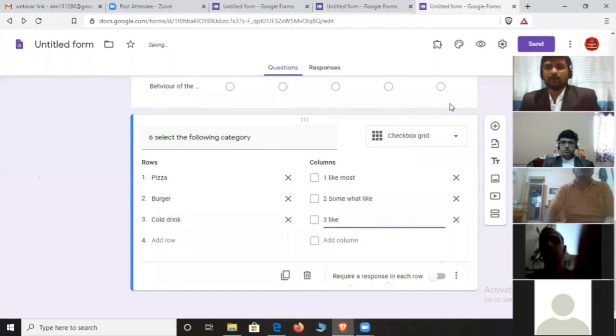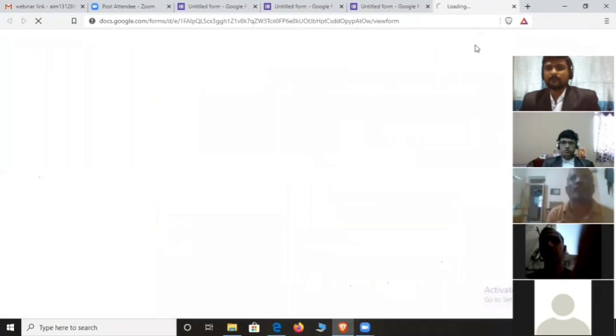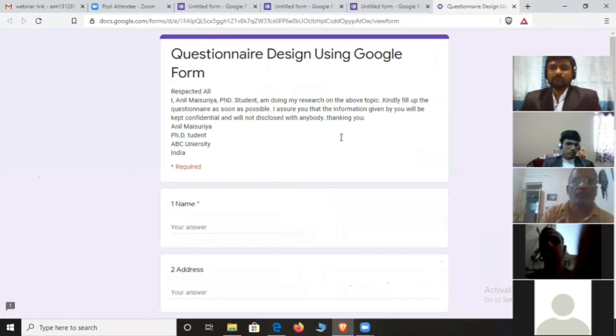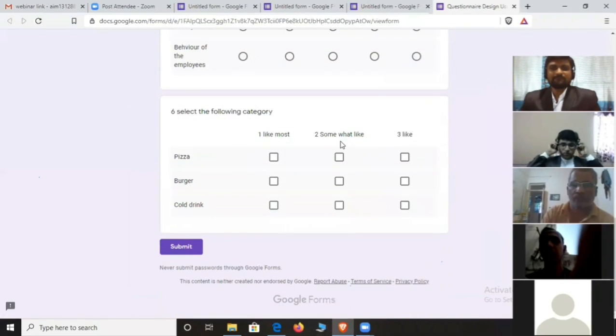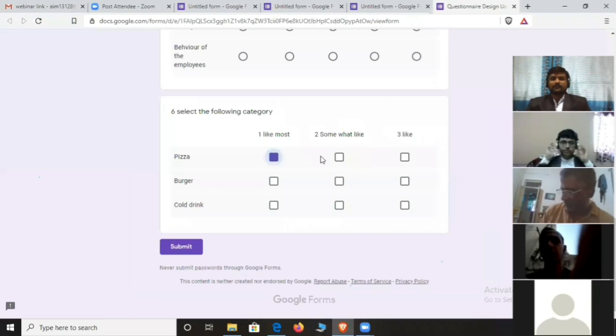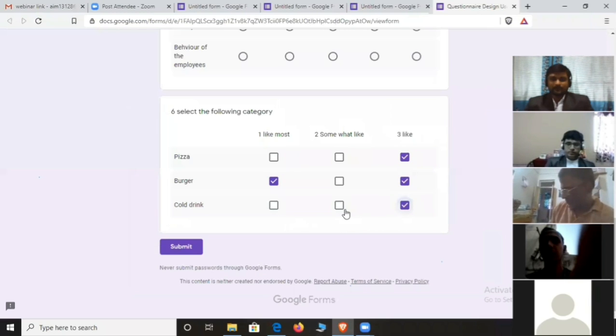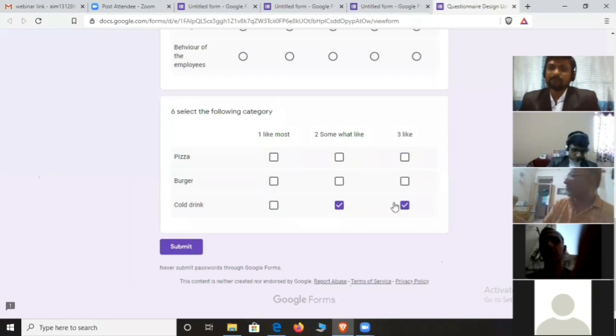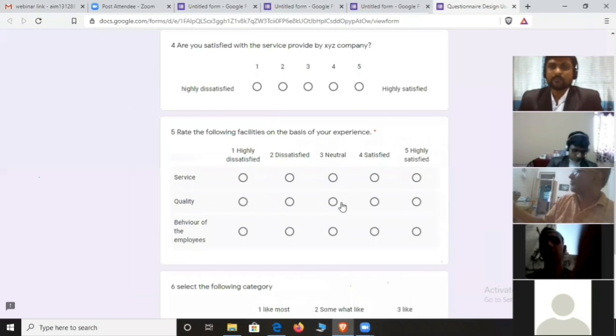Okay. Now again go to the preview. Now you can see how it works. See here, pizza. You can check. Now you can pick more than one option. So again, I hope you understood very well the difference between multiple choice grid and checkbox grid. Okay, so that's why there is the importance of these two types of options.